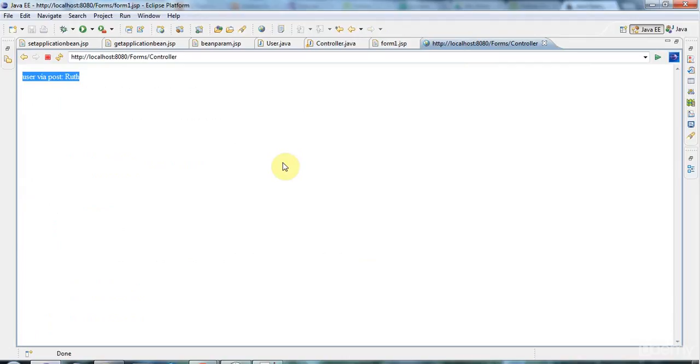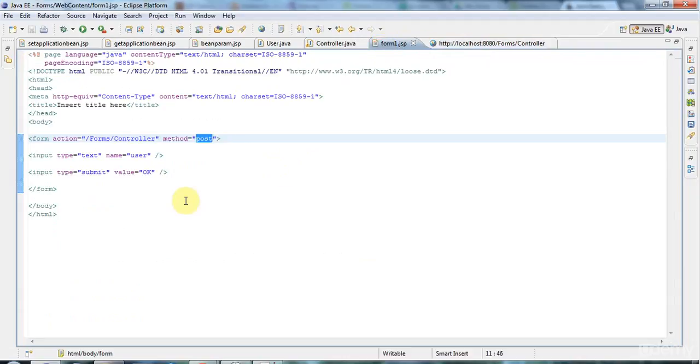And when you handle this data on a JSP, there's no difference between get and post from the point of view of the JSP that handles the data. But don't worry about that now, because we're going to look at that in a future tutorial.